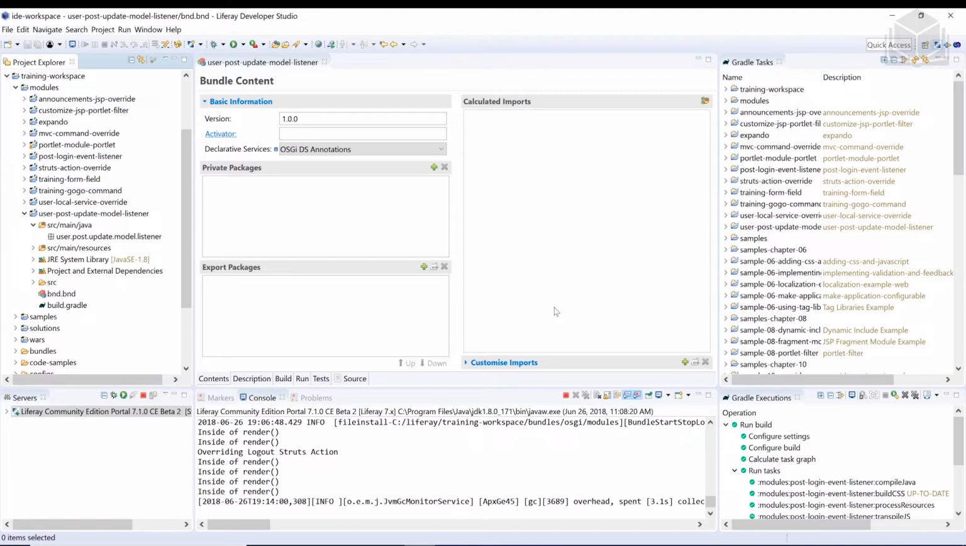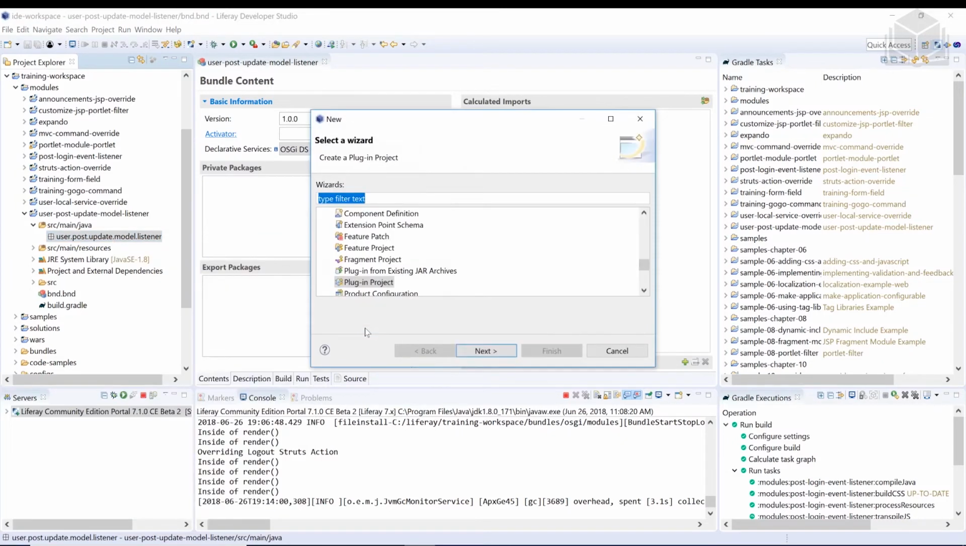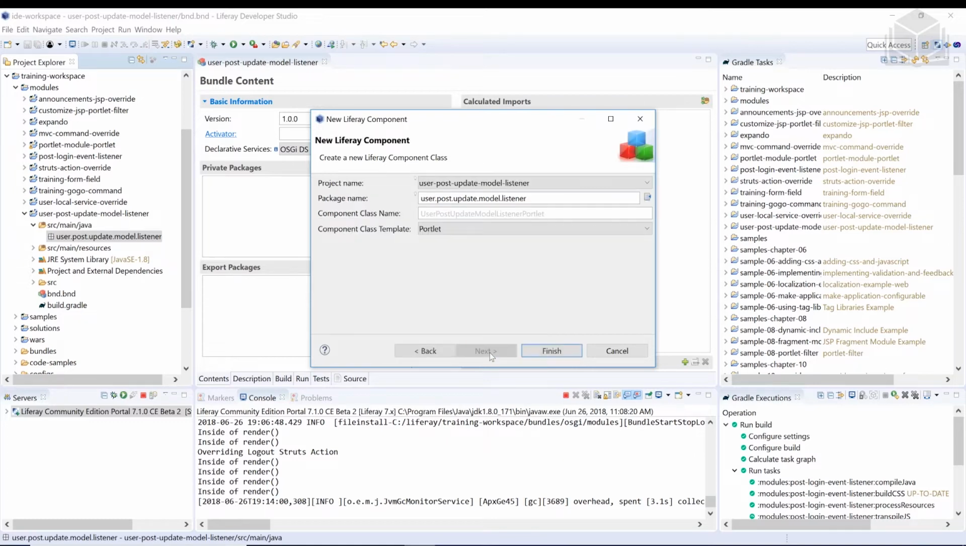Next up, let's right click the package. We're going to head over to new, and then we're going to head over to other this time around, doing something a little bit different. And then in the wizard, we're going to be typing component. We're going to be using that Liferay component class wizard to create our model listener. So let's go ahead, Liferay component class. We'll click next. And then just waiting for it to load up.